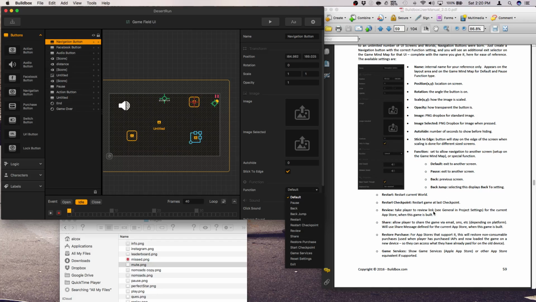Restore purchases, super important. You have to have that if you have any kind of purchases in your game. Definitely for iOS, probably for Android too. Game services, show game services, Apple App Store, other equivalent is supported. Not really sure what that means. Exit, quit game entirely. That's an interesting button. That's like the last one that they have, but then reset settings. Right here, original state, will display warning config. Yes. Okay. Not sure of practical applications of that. I guess depends on the game.